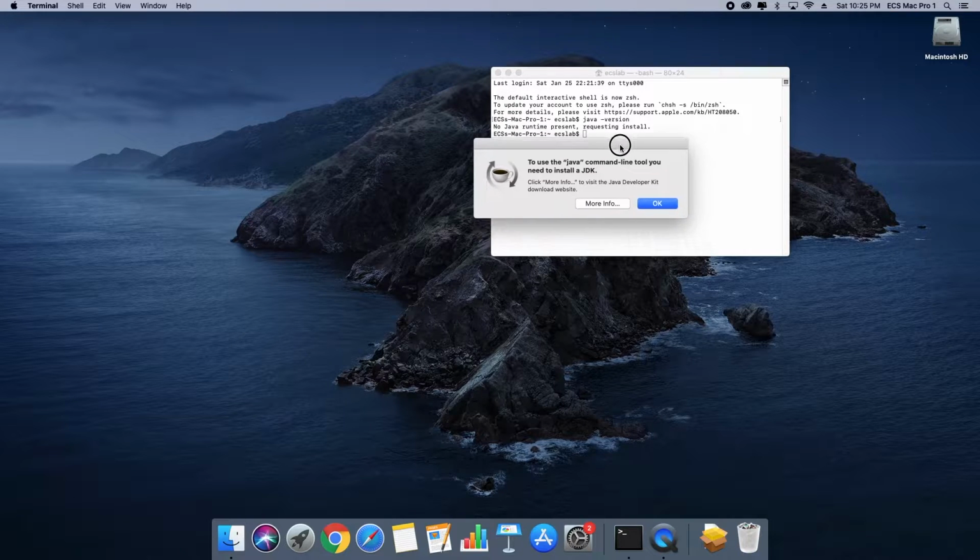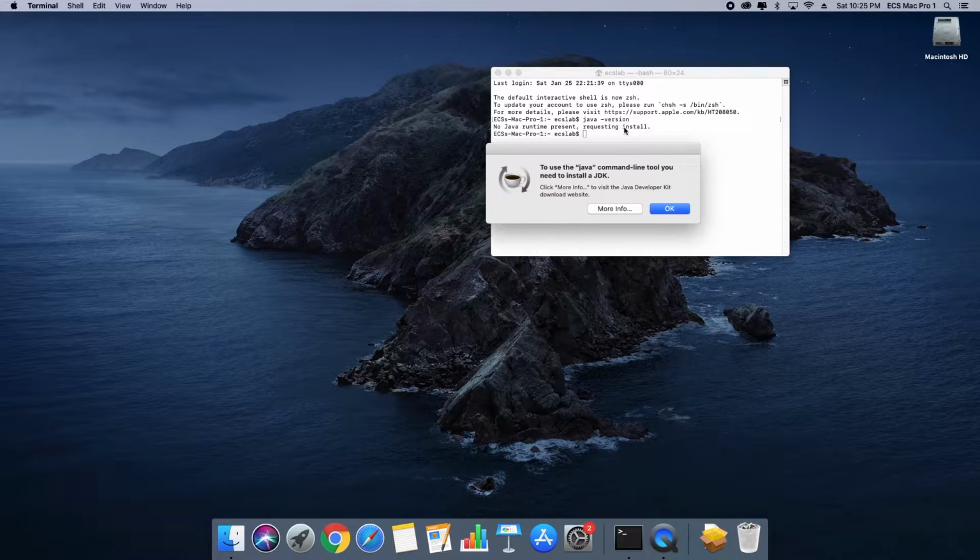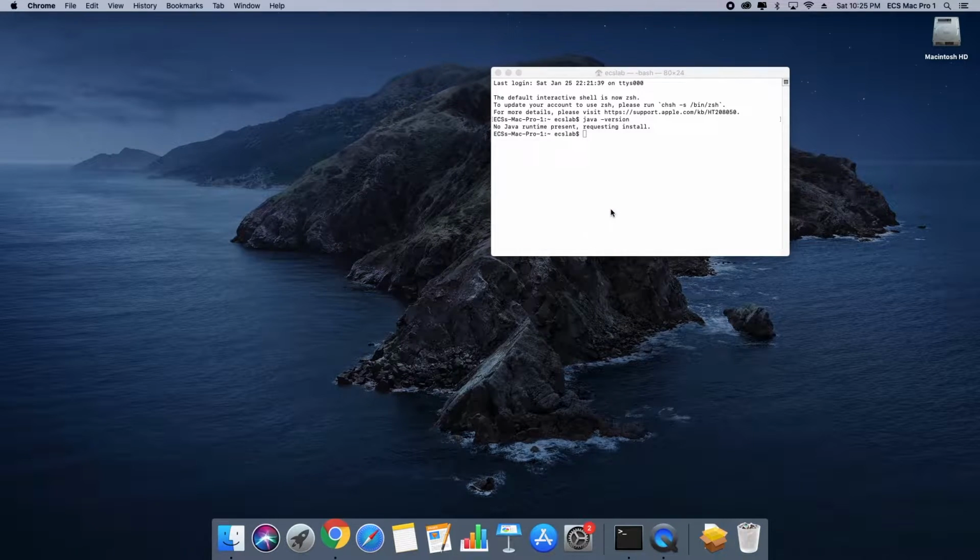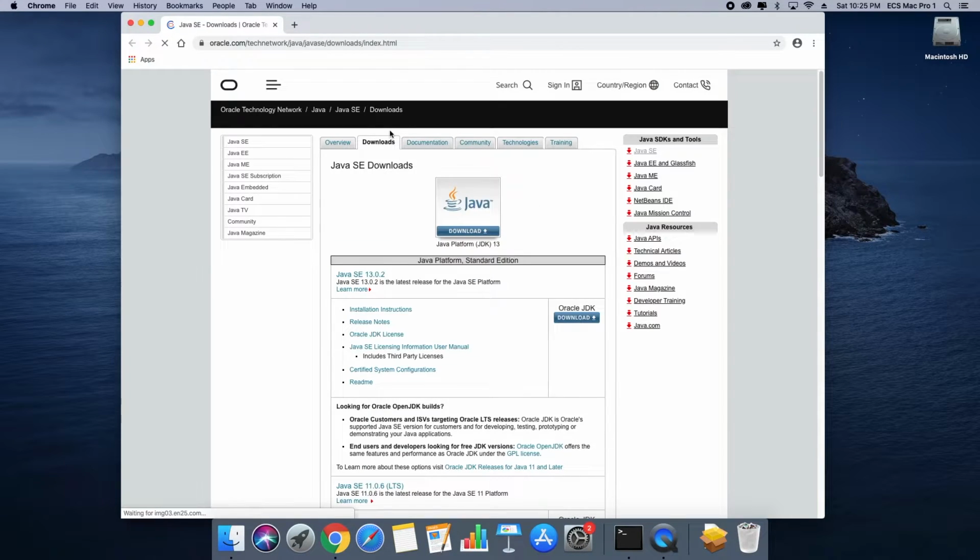So you saw when I typed java -version, and noticed the space as well, and I hit enter, it came up with this, hey, do you want to install Java? Go ahead and click the more info. And what that will do is it will actually take you to the oracle.com homepage. Now, Oracle has basically been the gatekeepers of Java for a very long time.